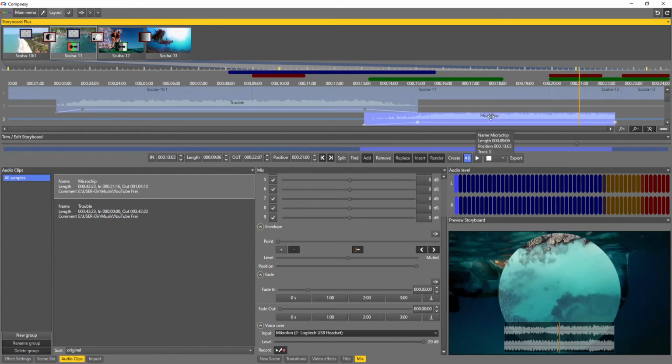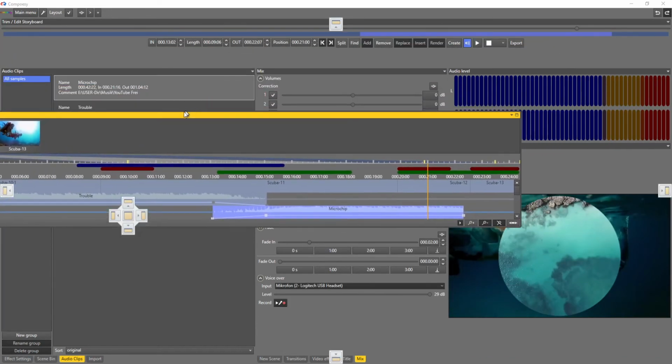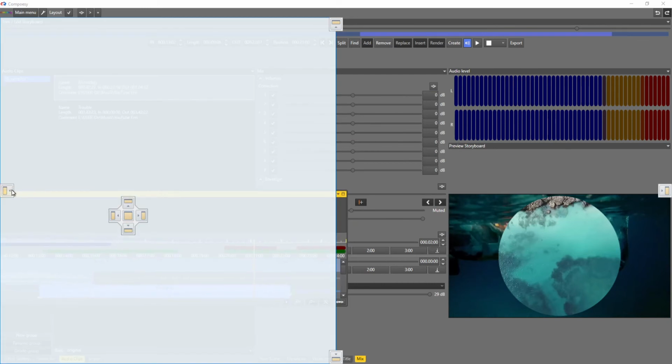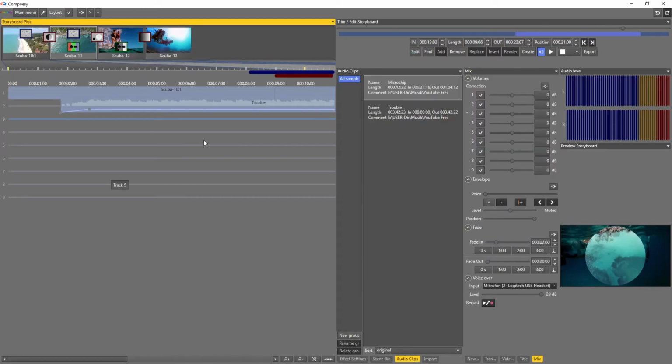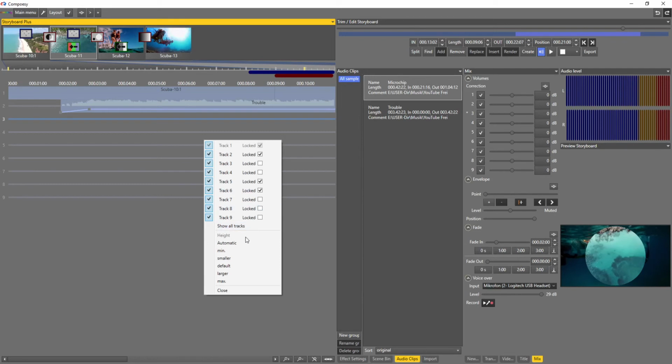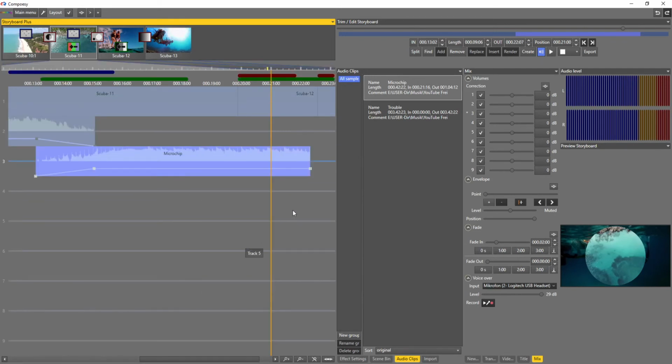Not very good for multiple track editing, so I guess this is the time to build a new layout for working with audio. To do so, let's rearrange the Storyboard Plus on the left side of the screen. Right mouse click and Automatic will give us plenty of space for our 9 audio tracks. The rest needs also some fine tuning.